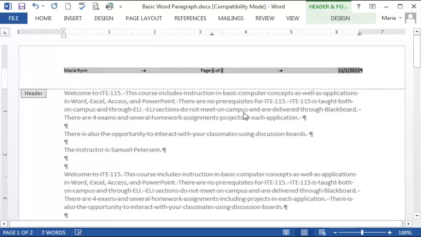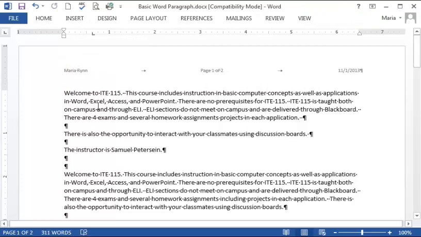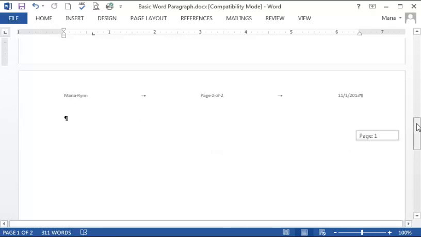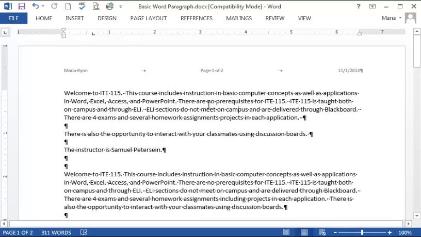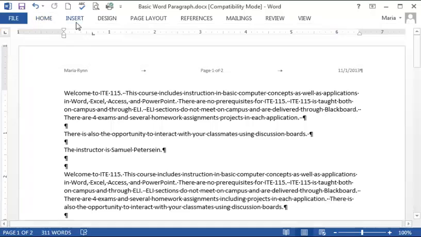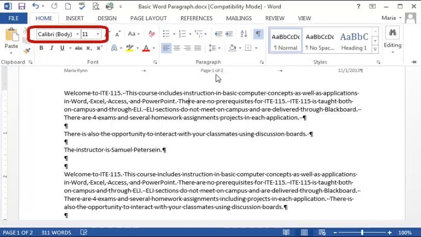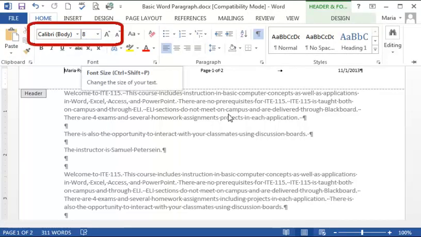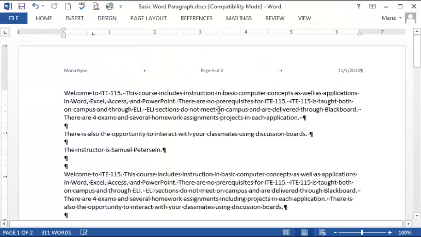Then I'll double click outside the header and you can see the effect of that. The size of the header is smaller than the size of the rest of the text. I'll go to page 2 and you can see page 2 of 2 is also smaller. If I wanted to format the rest of the text size 8, I would have to do that separately. Note that the size of the text is still 11. I'm clicking inside the paragraph and you can see that it's 11. But if I double click on the header, click home, you'll see that that's size 8. So remember that when formatting a header, it must be done separately from the text.